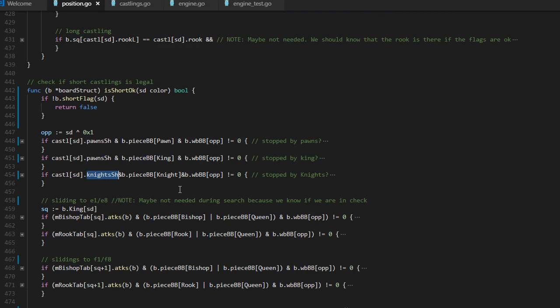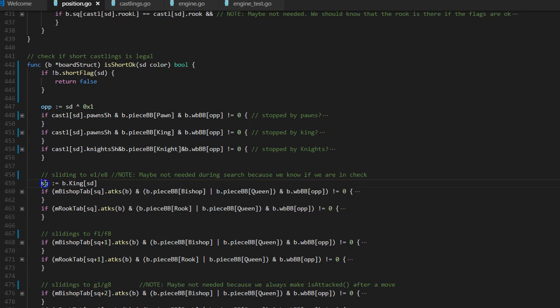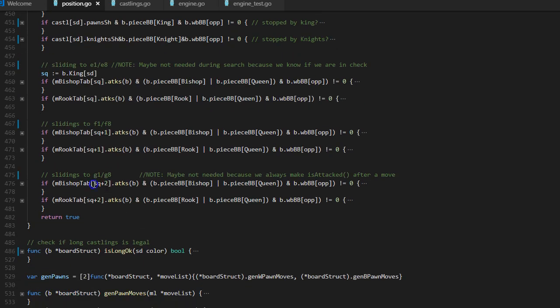So these bitboards for knights and for pawns are these squares. And now we have the sliding pieces left. So we put the king position in SQ square, and we can see if we are attacking E1 or E8 or F1 or F8 or G1 or G8. These are all the squares between.